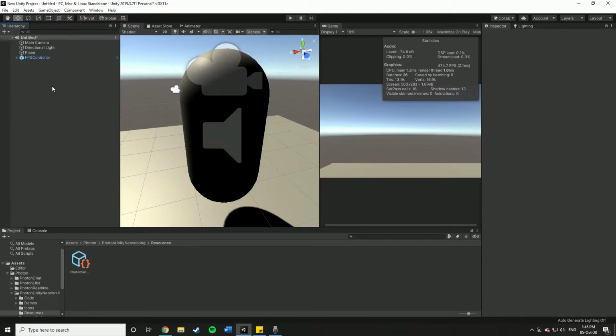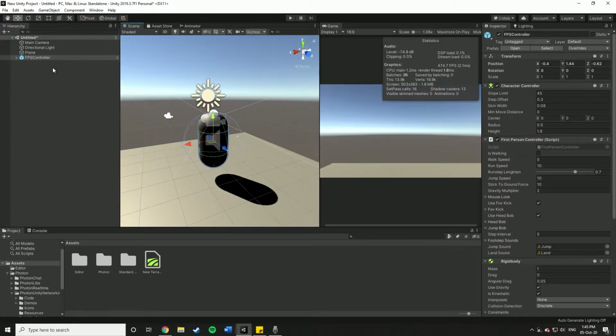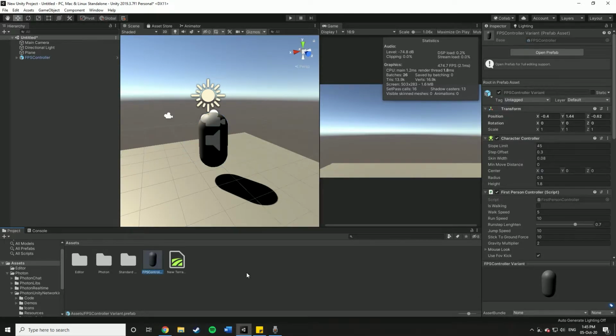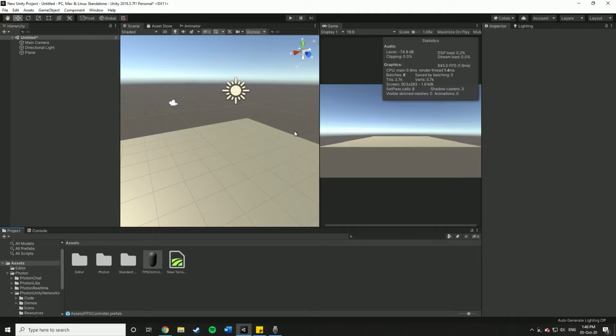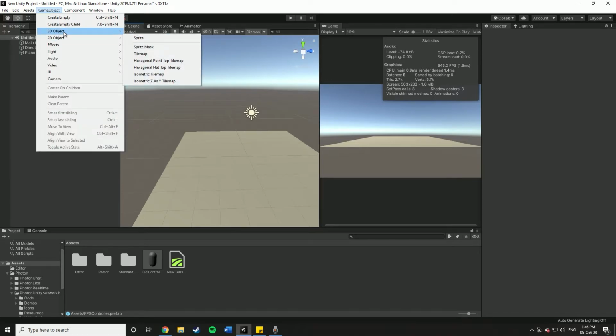So the next step would be to, in our assets, just turn this into a prefab, and this is because we want to spawn in our player. We don't want to have him directly in the scene. We want to spawn him in. So we're just going to drag it, and we're just going to say prefab variant. So now before we get started with the net code, we're just going to make a sort of menu, a UI element, so that we can join our servers or host a server by the use of buttons.